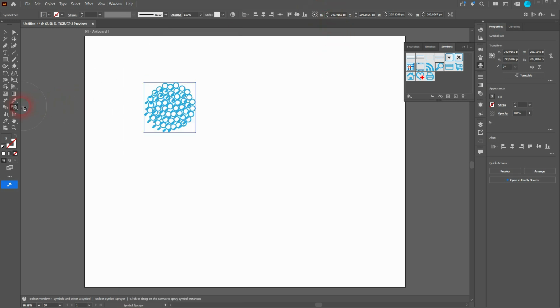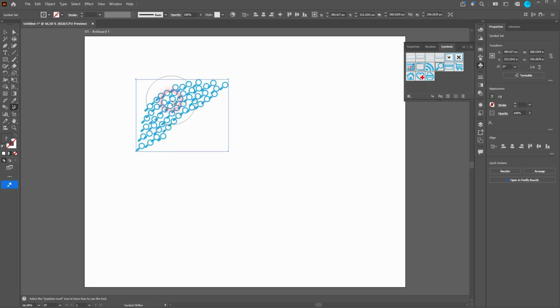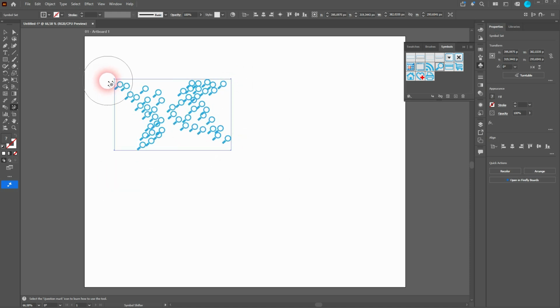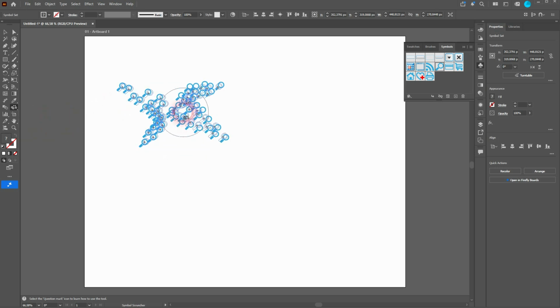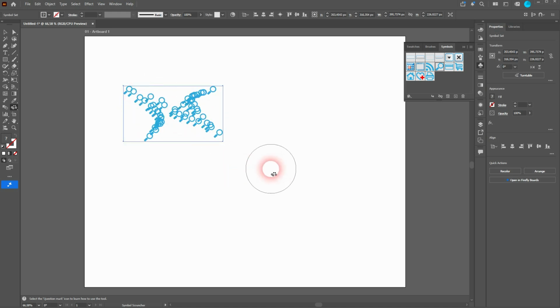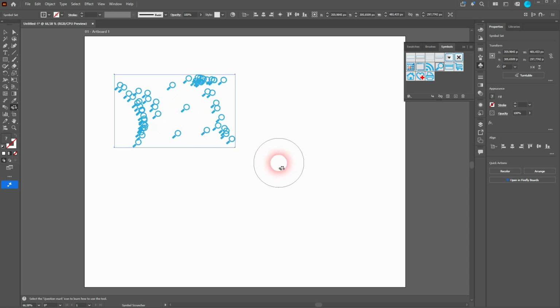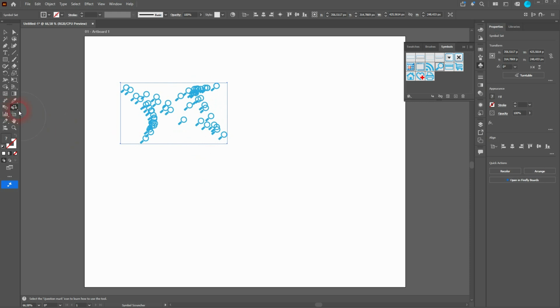Let me use the second tool here, which is the symbol shifter tool, to reposition it a little bit. And if I now use the Scruncher tool, you can see this kind of pulls them back in. And I can also hold Alt, which pushes them to the outside. Let me create another symbol group, maybe something like this, and I keep it as a circle.